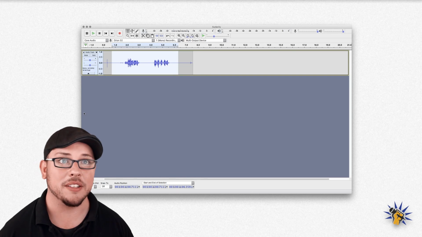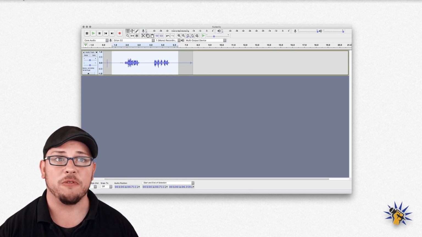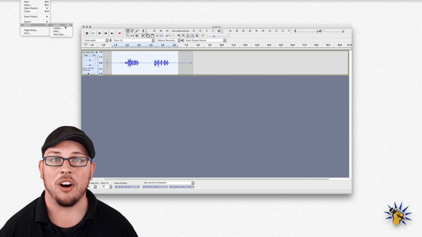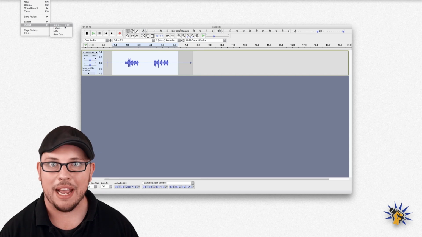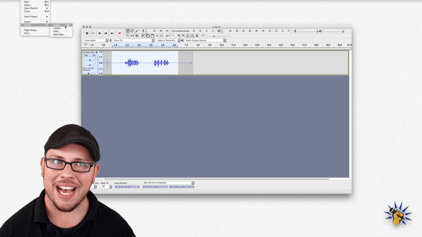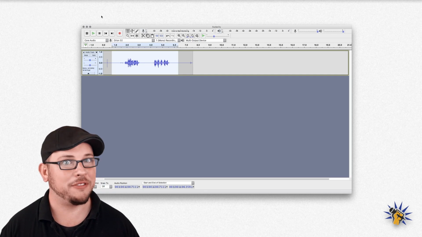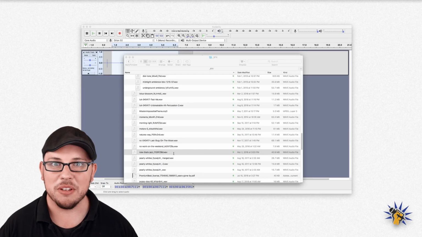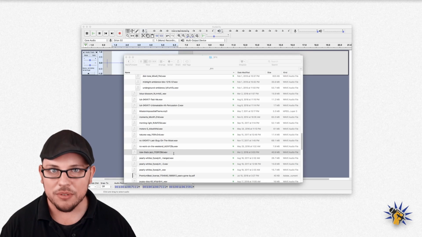And there's two ways to do this. The first is you can go to File, Import Audio, or hit on Mac OS Command-Shift-I. On Windows, that's probably Control-Shift-I. Or you can go to your Finder and locate the music that you have that you're allowed to use.